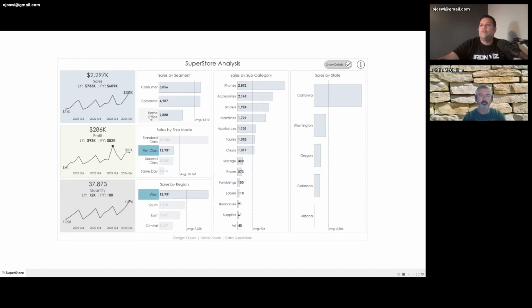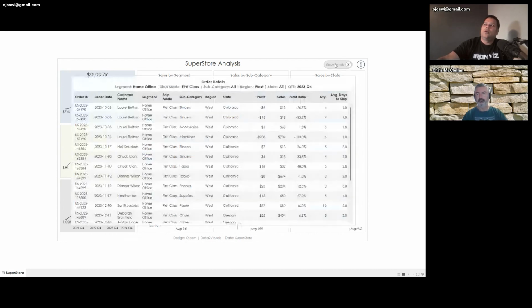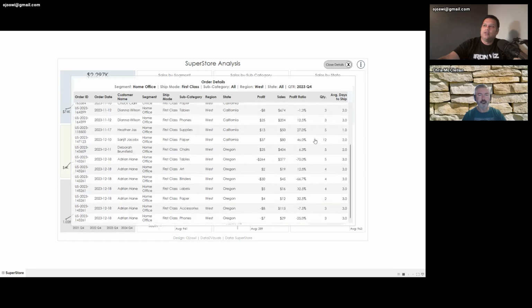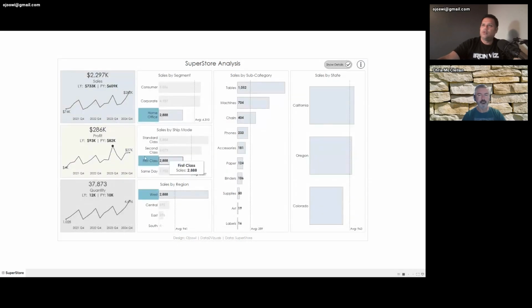And then home office. I'm still filtering, but no quick filters here. And now I'm going to look at my details. So segment home office, first class, region West. I get a small list without quick filters. This is faster. Close the details.